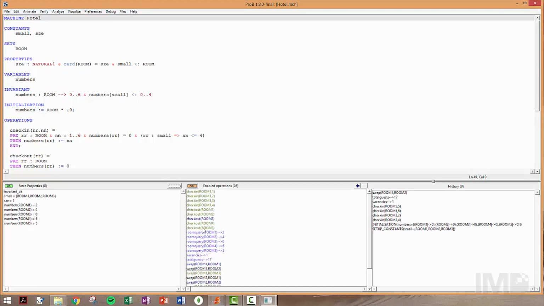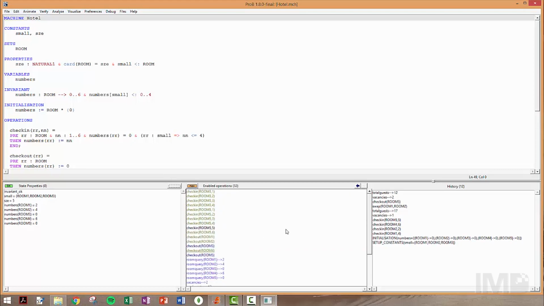Let us now also check out room 5. Now we see that the vacancies operation is returning 2 vacancies, and calling the operation total guests, the number of guests is now 12. And that completes the animation of our abstract machine hotel, exactly as we did in the animation previously in this lecture.